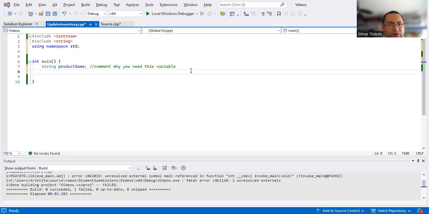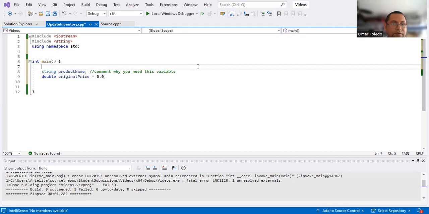Which other variable do we need? The price, right? So let's type double, nominal price, for example. You can initialize that. Best practice tells you that it's a good idea to initialize the variables at the beginning. So declare the variables always at the beginning, at the top. Don't declare in the middle of your code. Don't forget to comment why you need that.